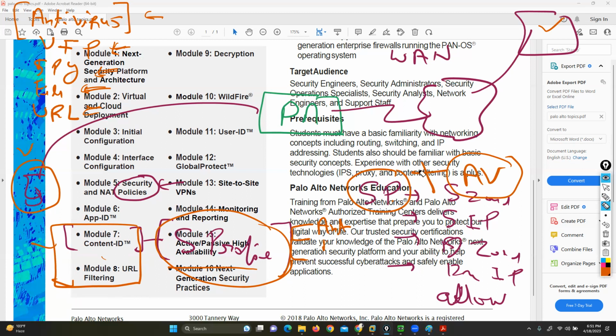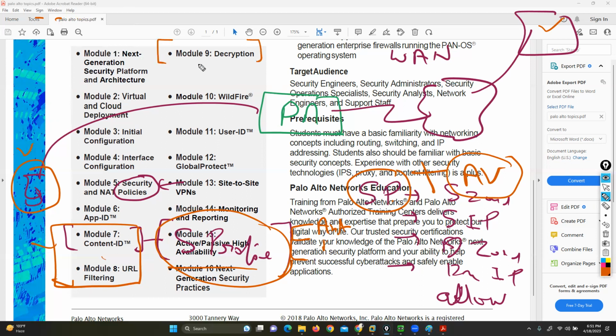Okay. So now let's talk about the next concept. It's called decryption. Next topic module is called decryption. So why is decryption required? See, if you remember, with security profile, or you can say with antivirus profile, Palo Alto Firewall box can detect malicious information, right? With the help of security profile, now Palo Alto can detect viruses on behalf of antivirus signature database and can take action.